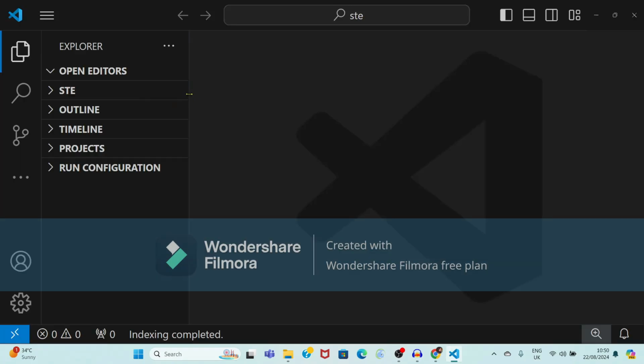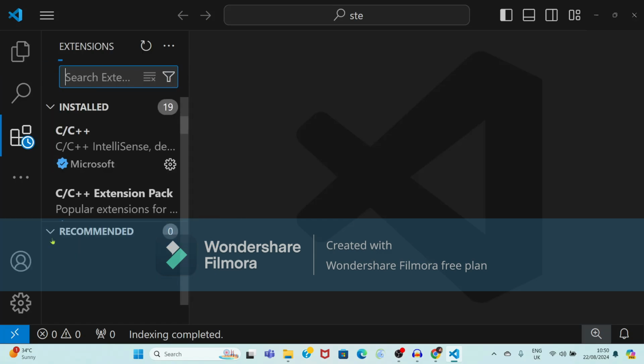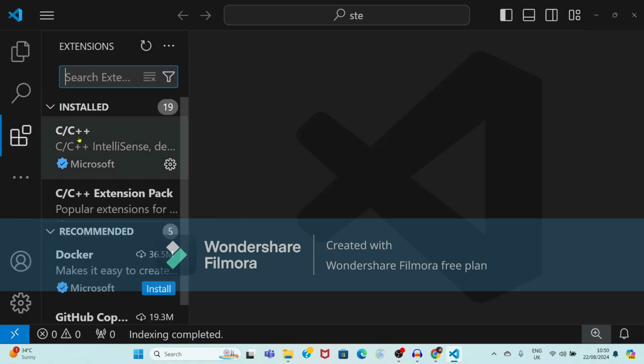First, we need to download some extensions. Towards left side, click on this extension. And as we want to execute Java program, so just type here Java.